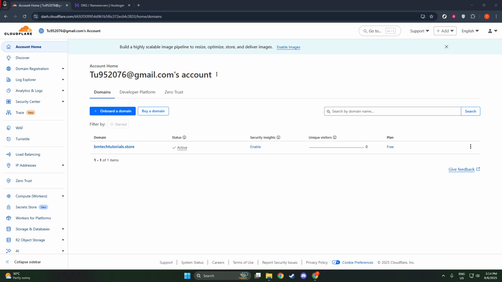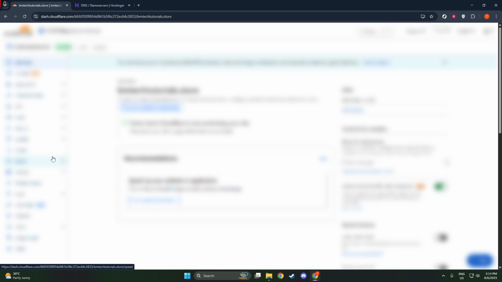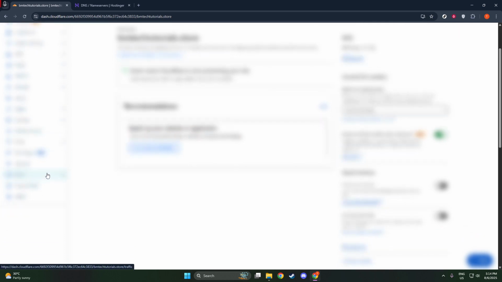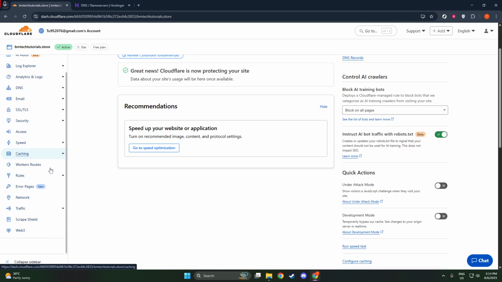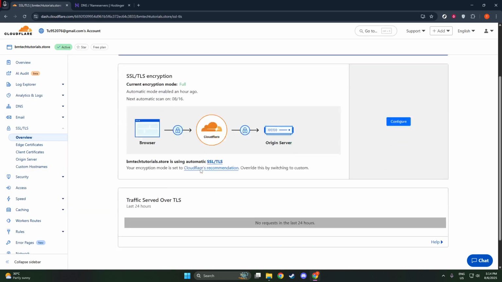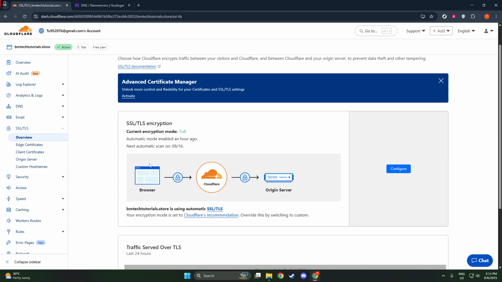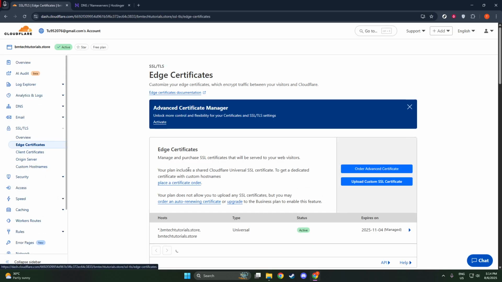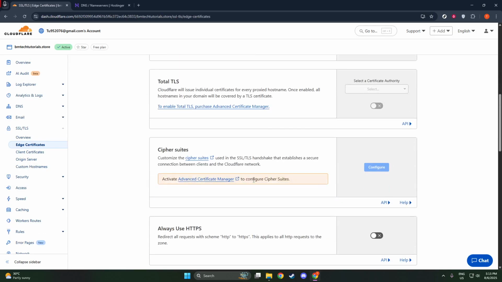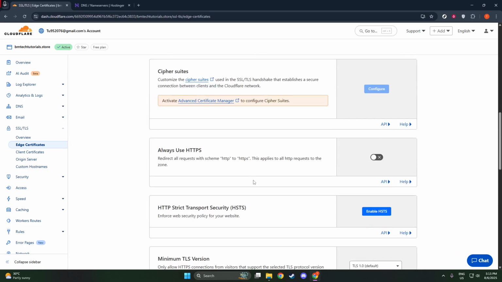Next, navigate to the SSL/TLS section on the left-hand side of your dashboard. Under this section, you'll find an option labeled Edge Certificates. Click on that, and you're one step closer to enhancing your site's security. Now, scroll down until you find the section dedicated to HTTP Strict Transport Security, commonly referred to as HSTS. At this point, you'll see an option to enable HSTS. Go ahead and click on it.